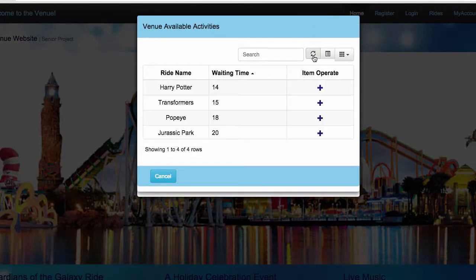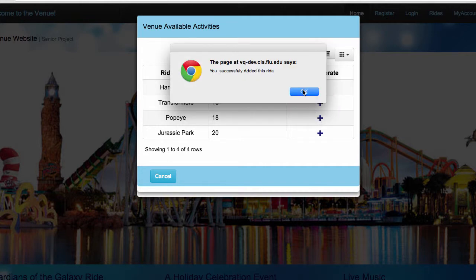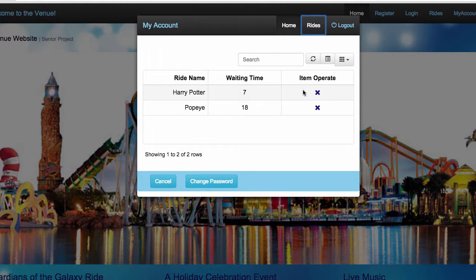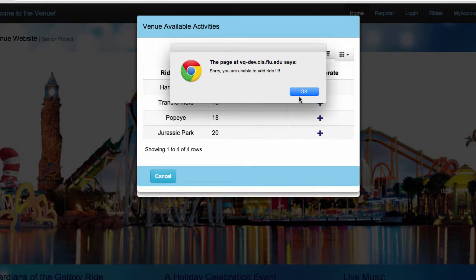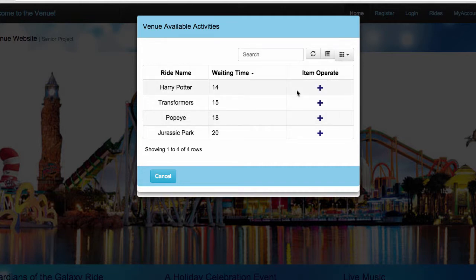Now let's go back and add another one and refresh the other page so you can see that the waiting time refreshes. At this point, when I add another ride, the system will take into account all rides you have and make sure the waiting time of the new ride plus the walking distance from one ride to the other is actually greater than the waiting time for the ride you're trying to add. That's why the ride couldn't be added.